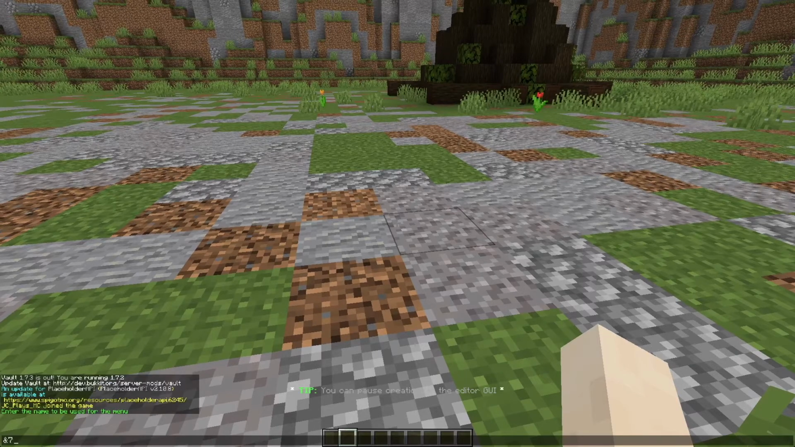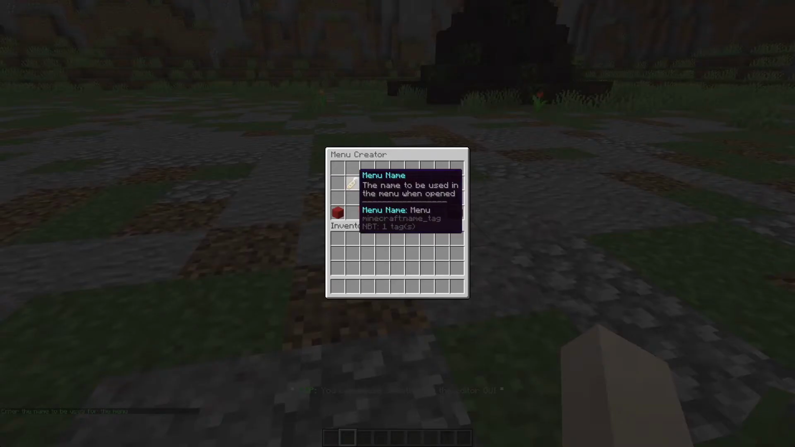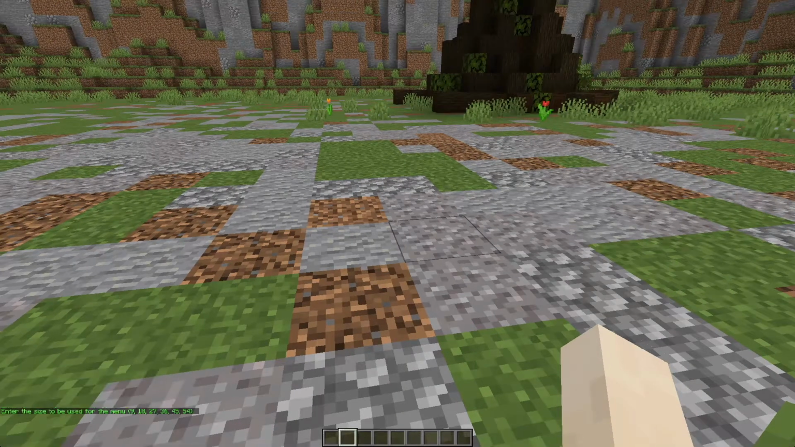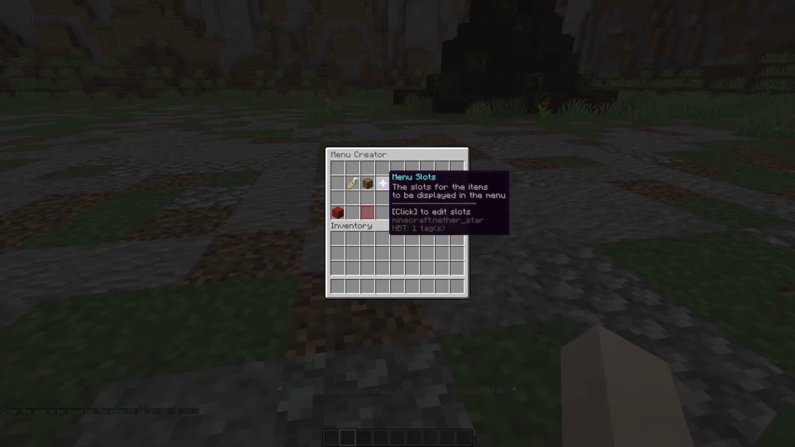We're going to change it just to menu, just so you can see in action. So it updates it here. And then also we'll change the size. We'll make it 36. Even though it won't look proper, we'll still do it anyways.